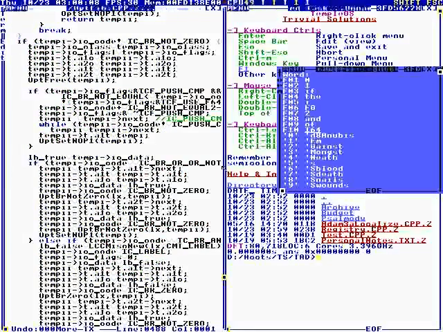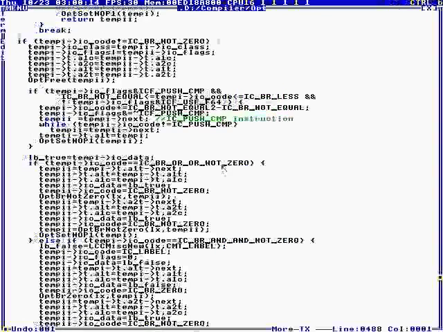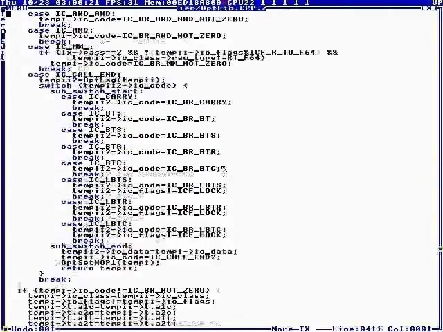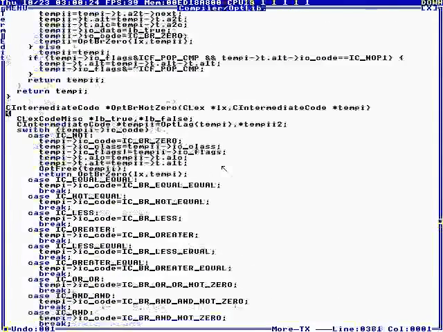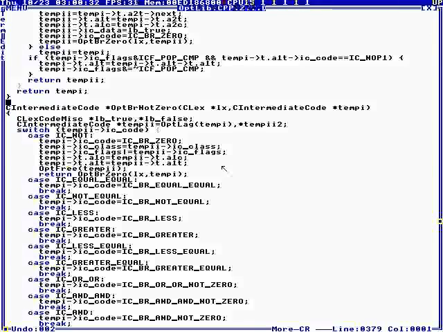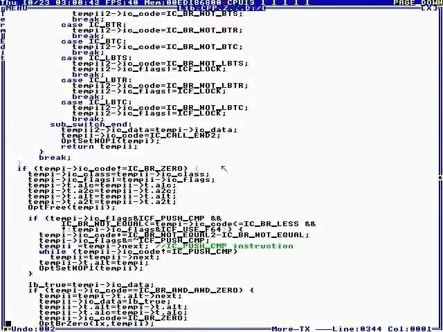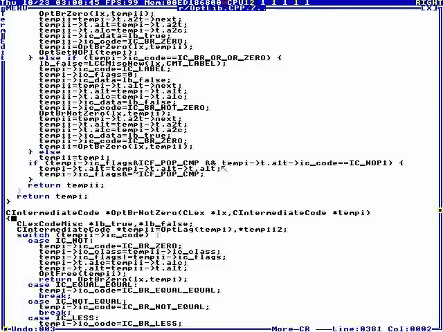And where did God take us? Looks like we're in the compiler. We are in the compiler optimization library. Okay, this looks like, yeah, that's what it is. Okay, so there are two routines: optimize branch not zero and optimize branch zero. Optimize branch zero, and down here is optimize branch not zero.